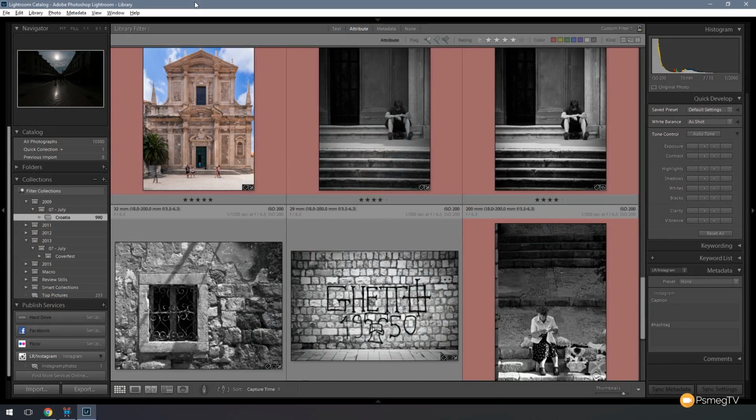So there we go. Three power tips to make your life a little bit easier when working inside Lightroom.